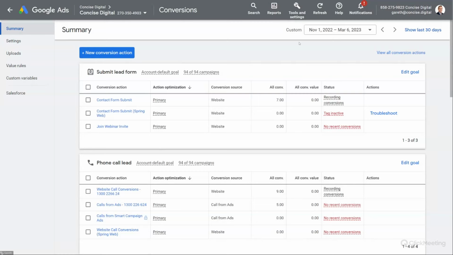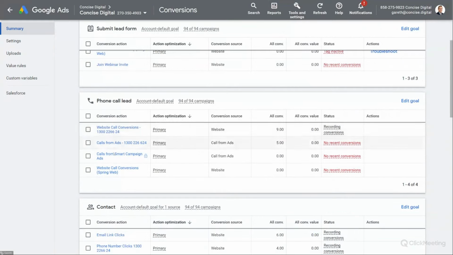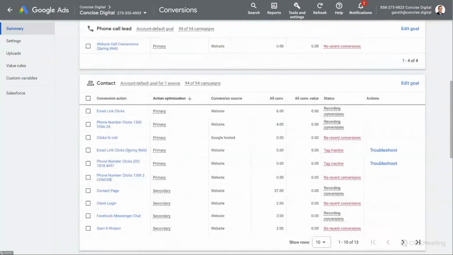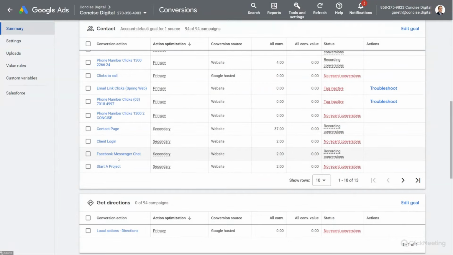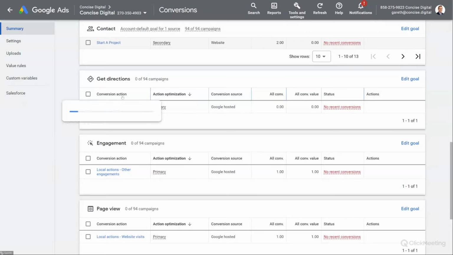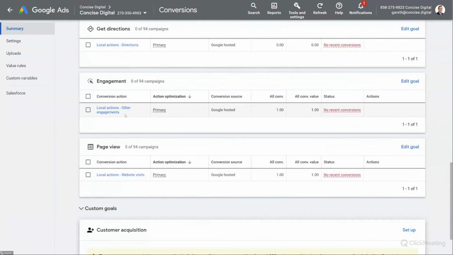And the way we've set up our conversions is in different sections. So we've got a form, we've got phone calls, and we've tracked the calls. So people click on the calls, we can see what campaign they're coming from. Our contact page has a couple of different email links. It's got a couple of different phone numbers for different states. We've got Facebook Messenger chat for our live chat, so we're tracking conversions there. We've got an office, so we've got a Google Maps directions. We've got some other things that we've tagged as engagement. So if they click a particular video or a particular button, we want to see if they're doing that.